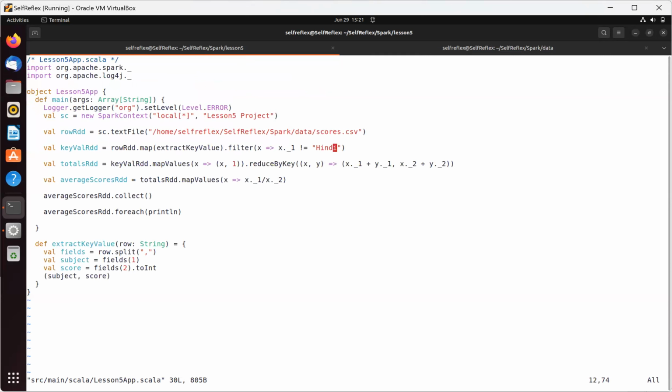So here is the code. I am going to quickly explain what we did in the last session. We used a Spark context object. We created a base RDD out of this file. And then we used an extract key value function and passed it into a map operation, which basically gives you subject and score. It's picking the fields from index 1 and index 2, which is subject and score, and then it is returning, which means your key value RDD contains subject and score in each row.